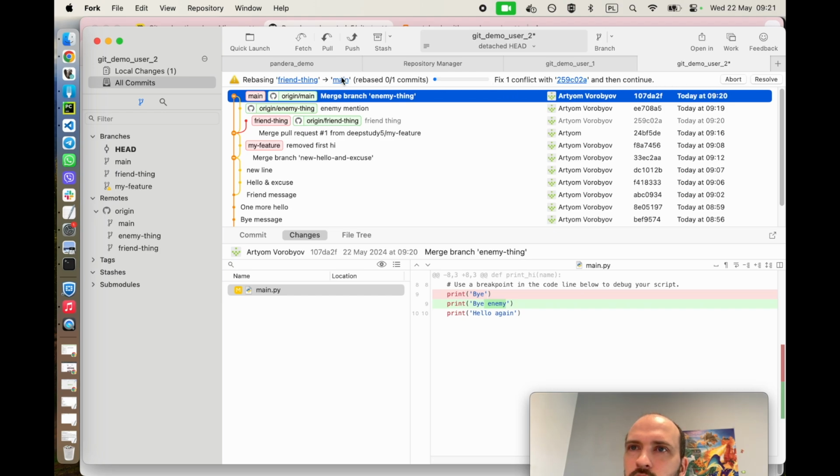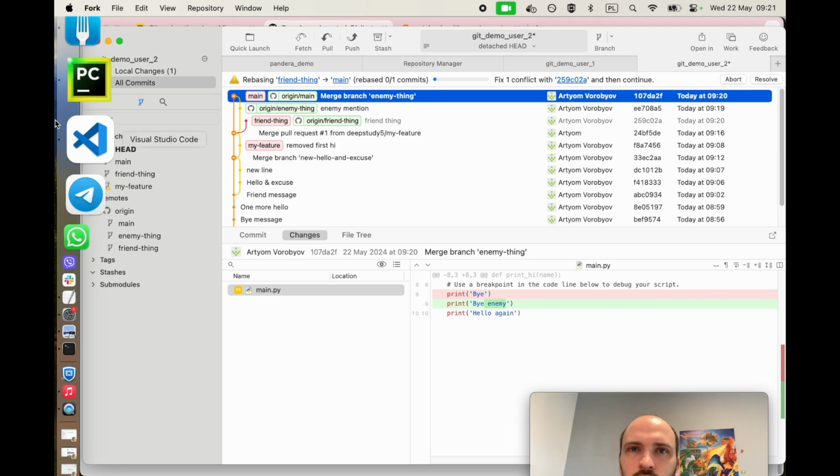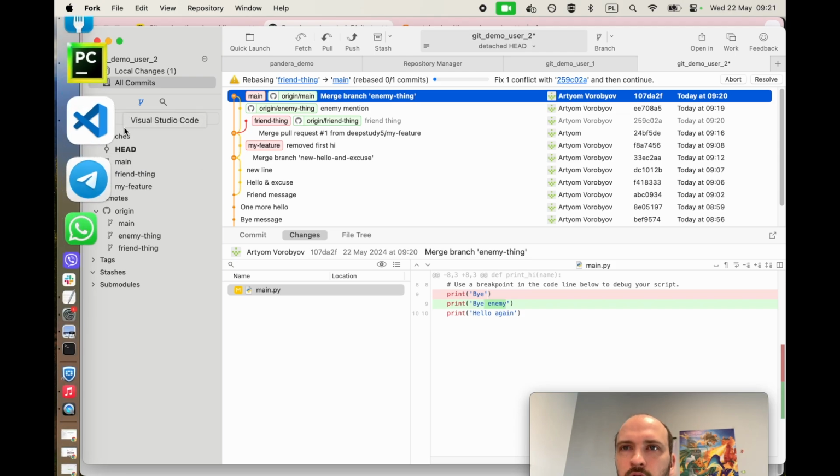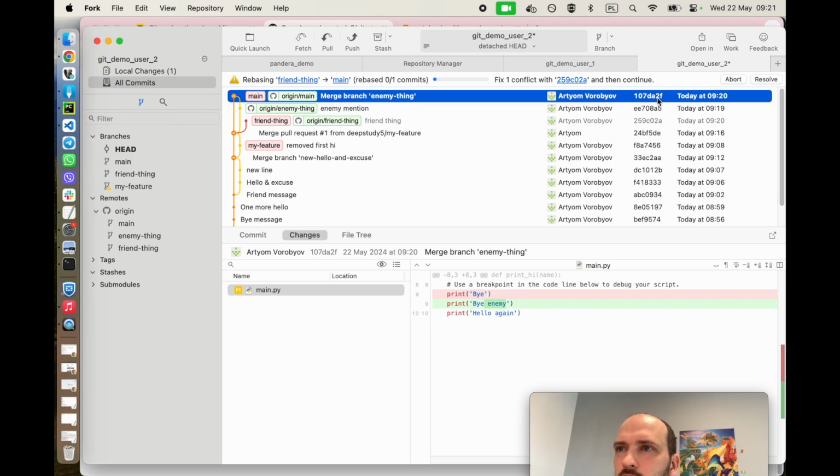element here, which shows, okay, we're in the process of rebase, and I can abort it if I don't want to, and I can resolve the conflict. I will show you how I do that. And I see where we are, because we are rebasing all the commits from the branch, and if there are multiple commits that have conflicts, then you will need to resolve conflicts multiple times during rebase.